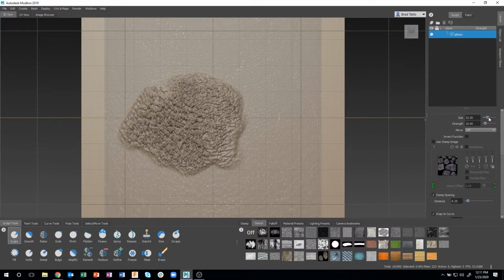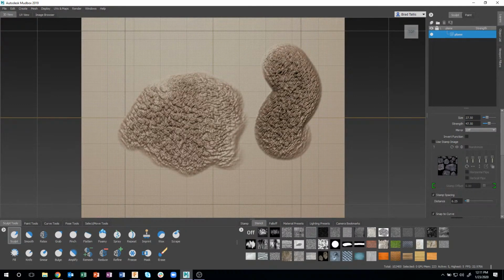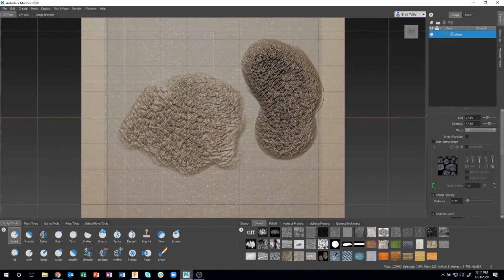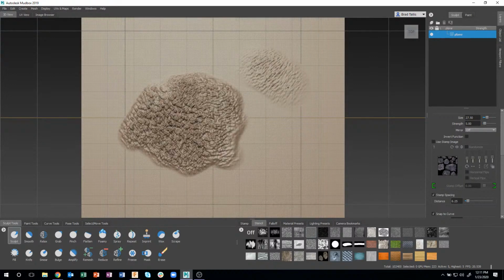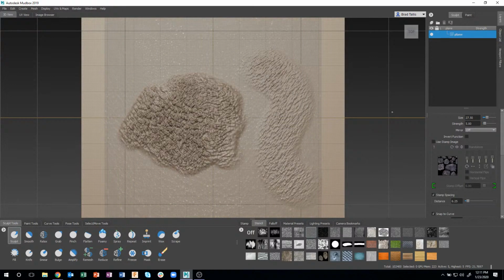Then I also have, let me increase that, I also have my strength. If I increase the strength, it's going to be much thicker. If I crank the strength way down, let's just do maybe something like 5, you'll notice it's barely making an indentation, if you want to call it that.